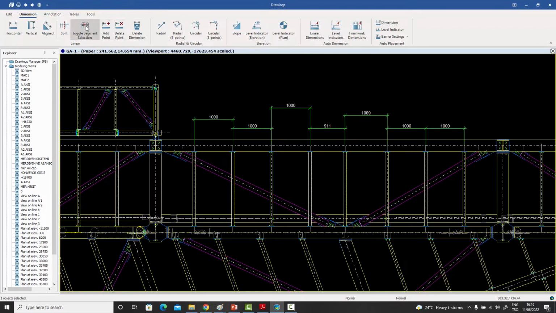Once I remove the toggle element selection, the whole dimension is still together. I can still move them up and down together like that, but using the toggle option, I have managed to separate parts of them, because sometimes you have certain things which are clashing along that line, and you don't want to move the entire line up, you only want to move a particular one up.